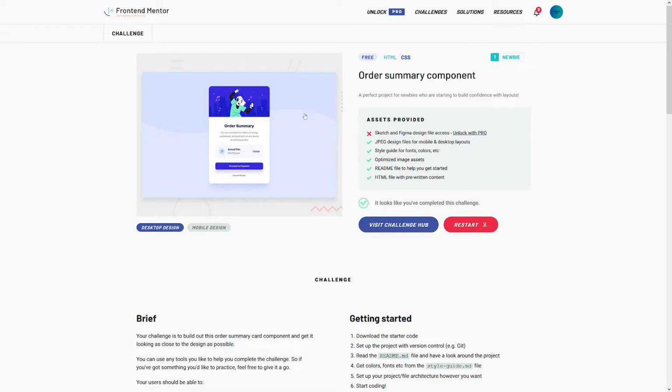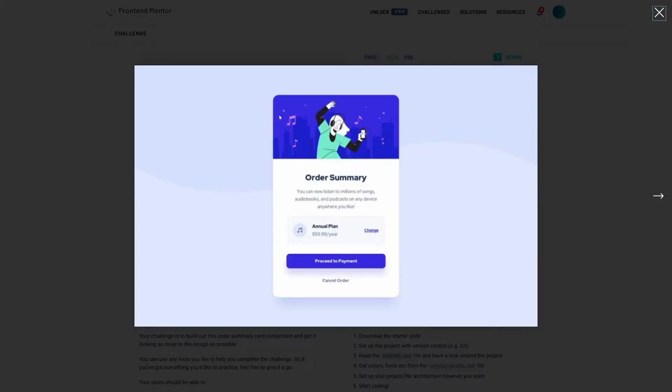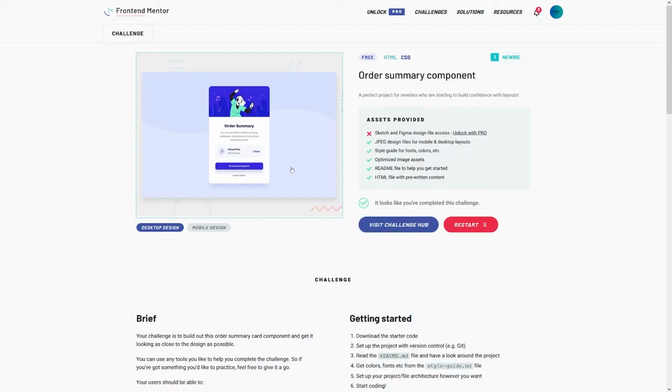When we click on that, it opens up, and the whole point is to make a little card that, when you click on, for example, I want an annual music plan, this order summary comes up with a title, some text, a card with the plan with a link to change it, as well as a button to proceed to the payment and cancel the order. It's got a background, it's got rounded corners, there's some shadows going on here. Text is centralized. This little box is going to be the most interesting part. And we're going to build that in our own little project.